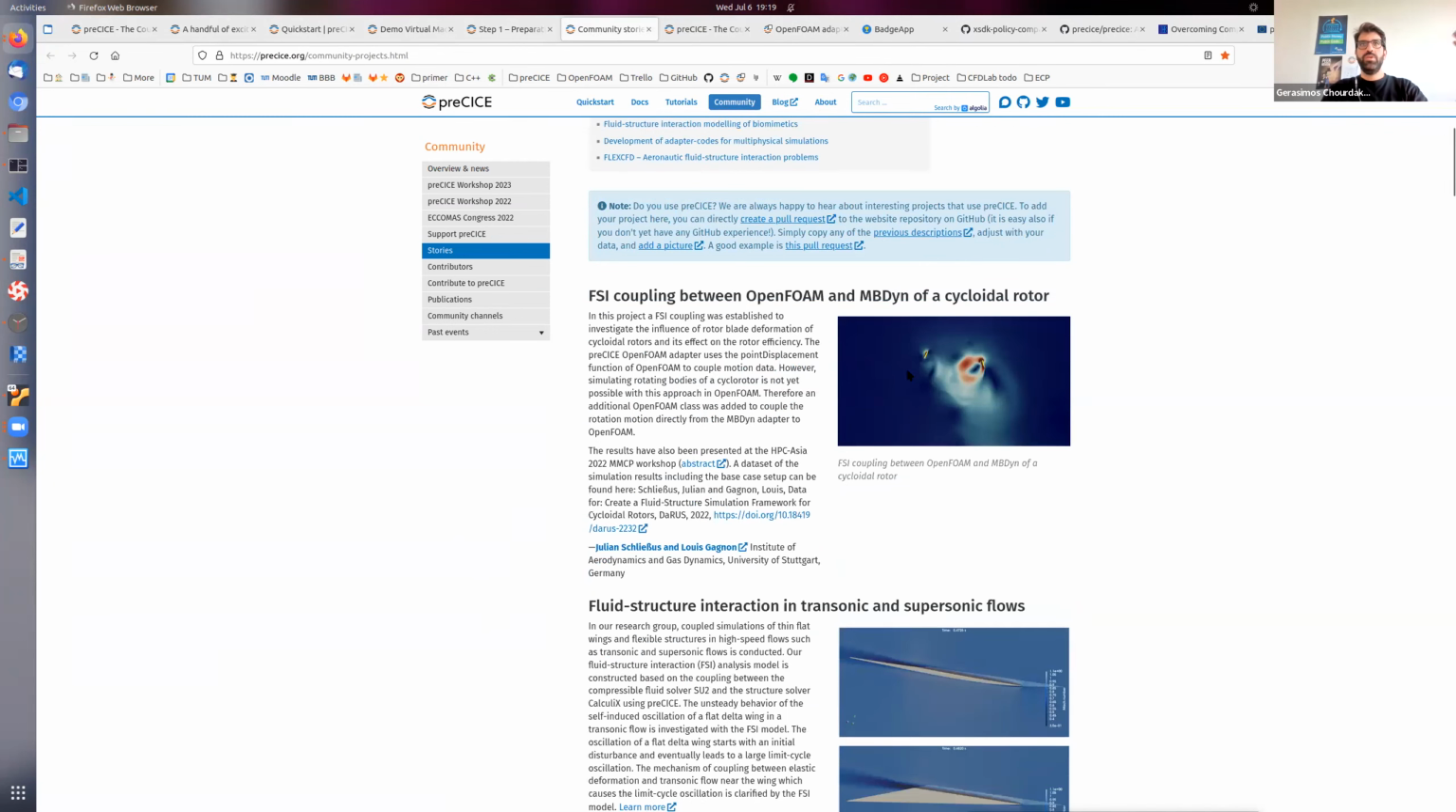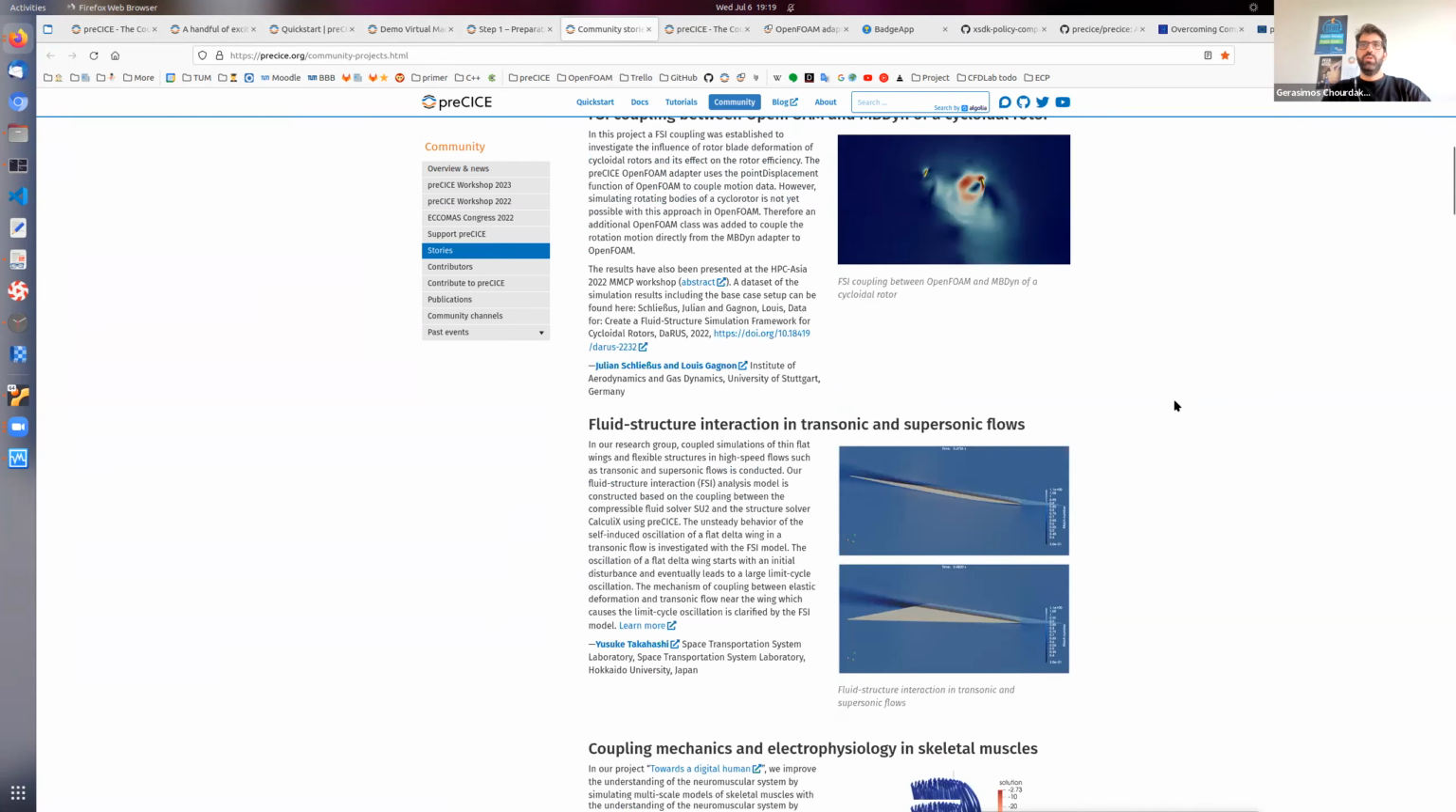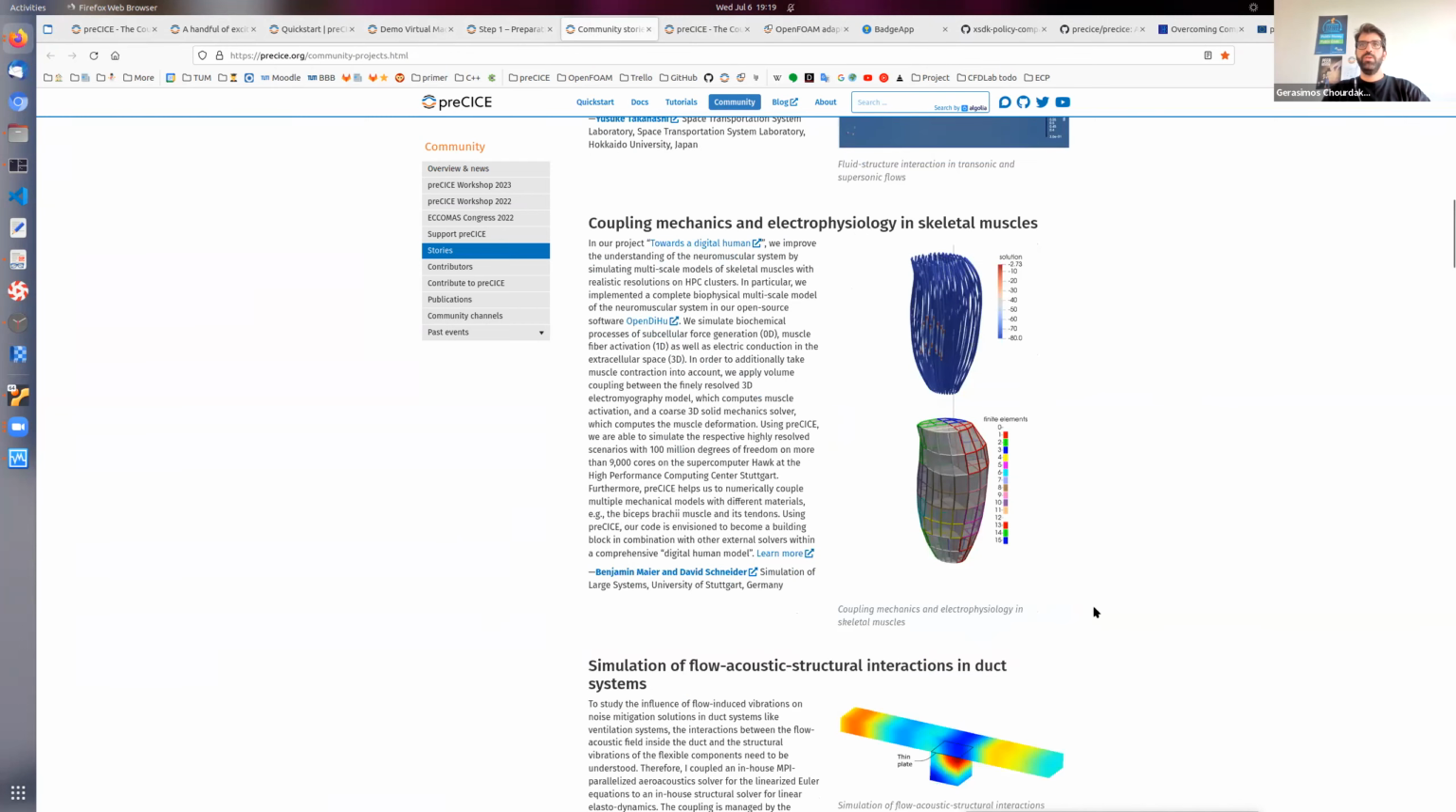Here you see, for example, again, fluid structure interaction with rotating bodies. This is a cycloidal rotor or fluid structure interaction. But then you see a simulation that is actually coupling a muscle system where you have the muscle tendons and you also have the muscle belly, and you're coupling it with an electrophysiological model.